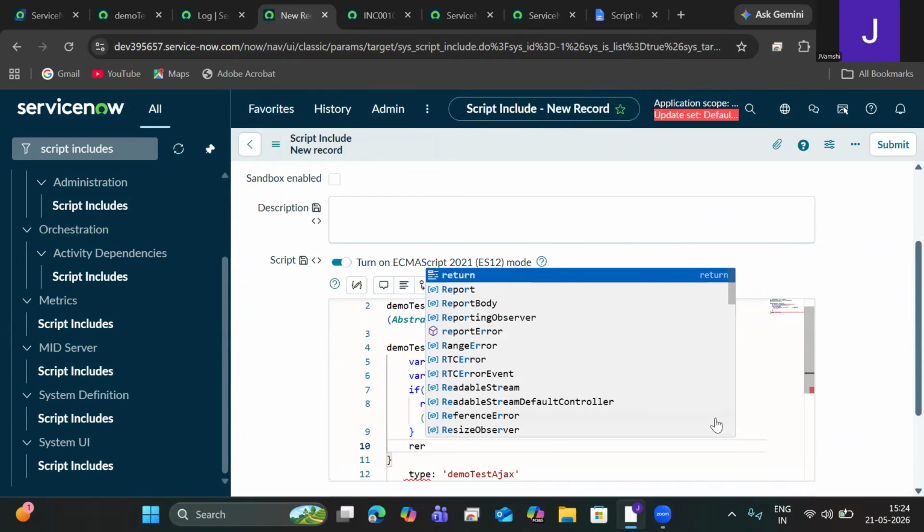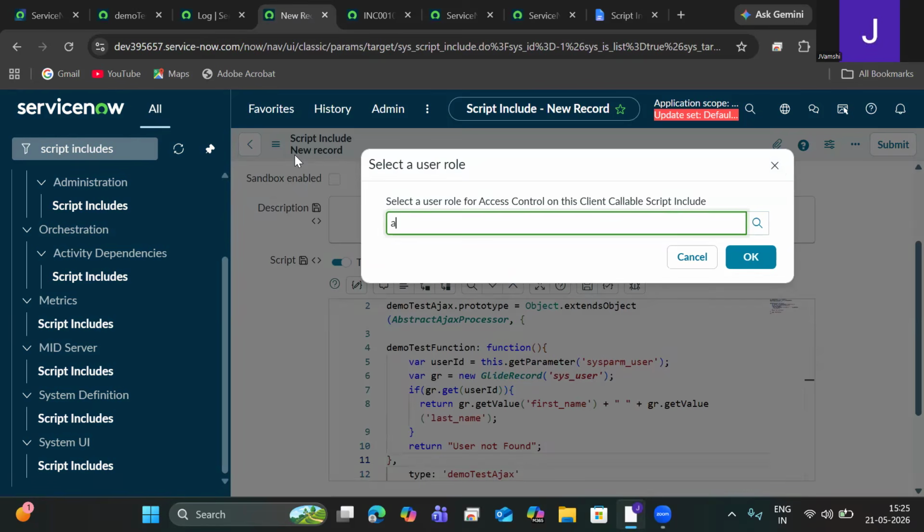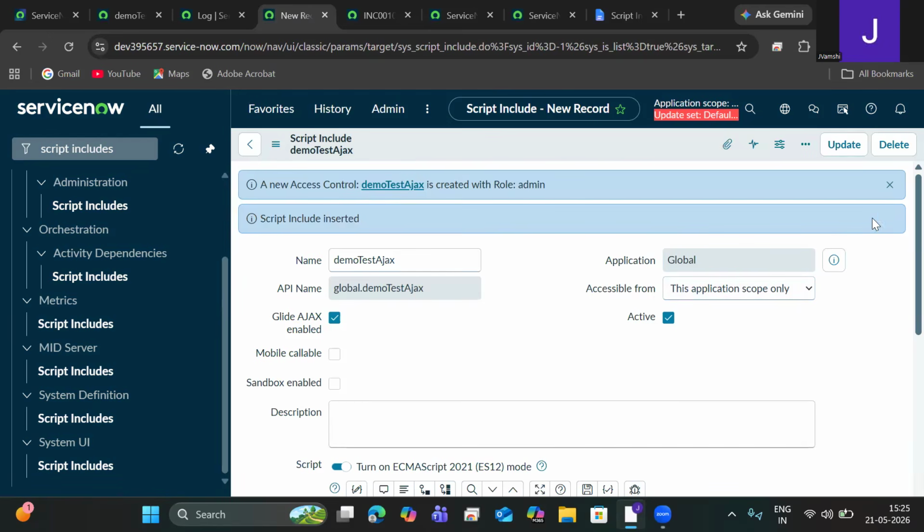So I need to return user not found. Here, add the comma. Now click on save. So I need to give admin access with this script include, so then we can get all the access for this given.